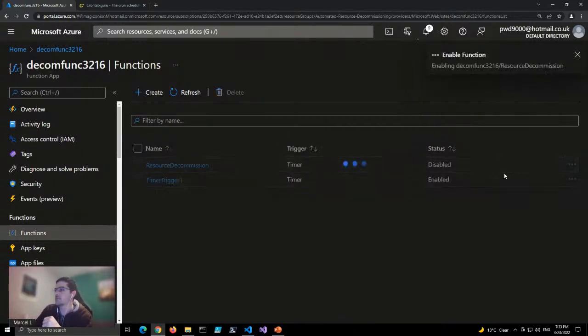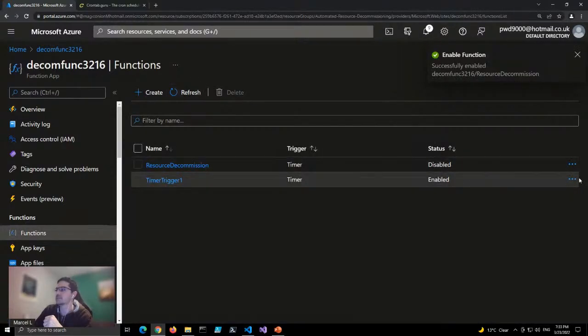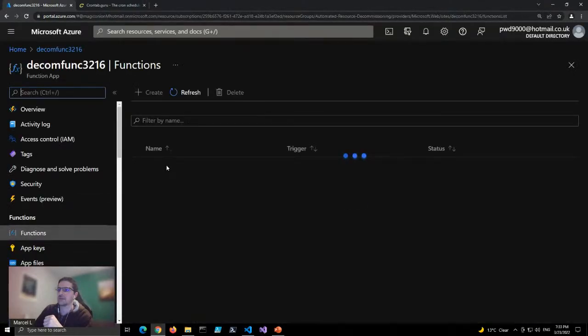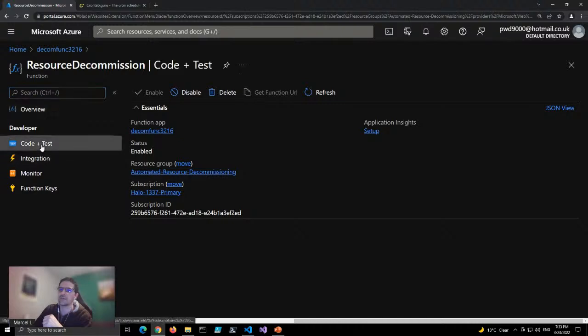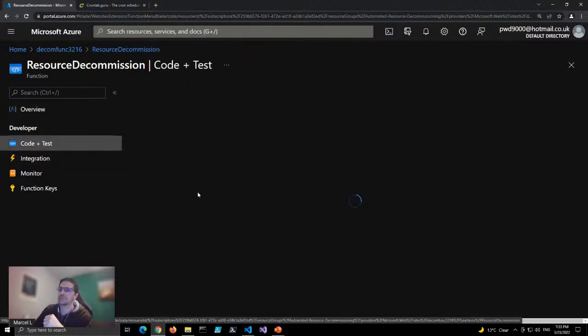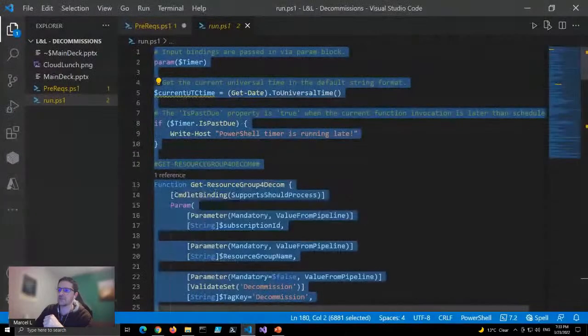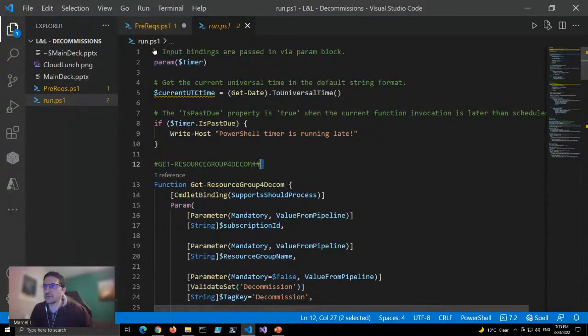Let me re-enable that one, and that's re-enabled. Just refresh this here real quick. Okay, there it is. And if we go into that, we'll see that again, it's the same code as what I've got in VS Code here. So let's go through this code real quick.